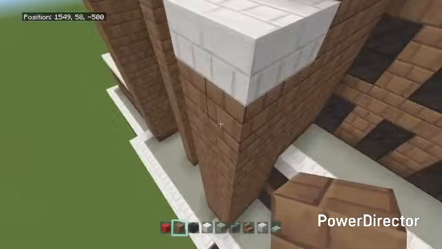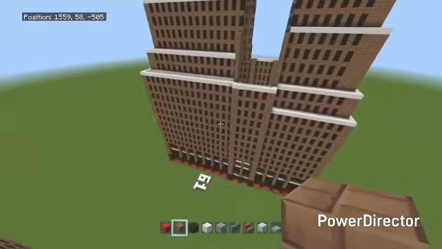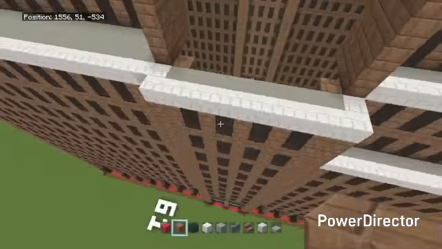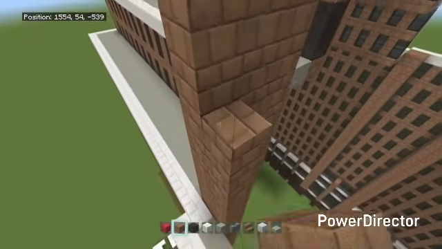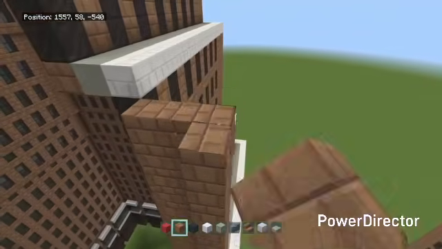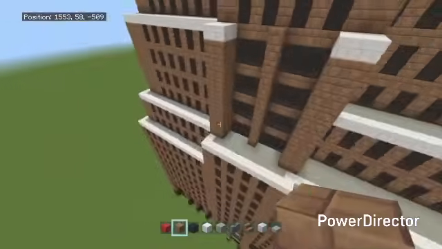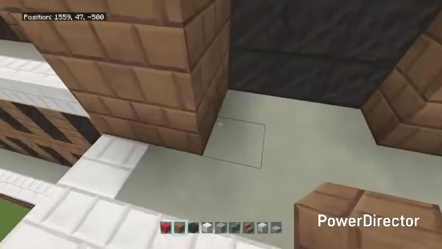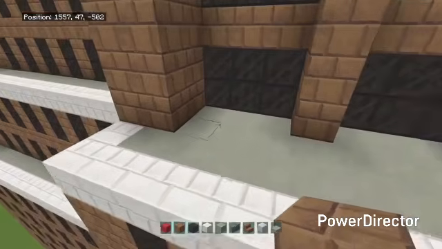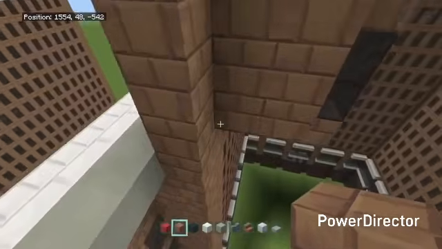Now that you've done that, you want to turn towards the middle and place 2. So facing this way. 2 right there. Should look like the one underneath it. And then go 1 back again. So you basically just make a little square.